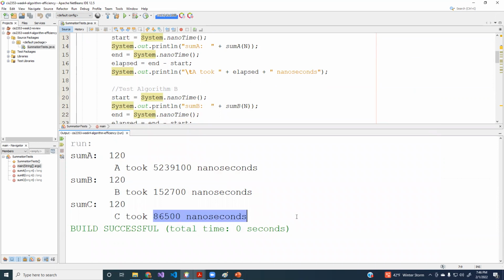But you'll notice that this one down here takes 86,500 nanoseconds, so 86.5 microseconds, right? And then this one's 152 microseconds. This one's, I'm sorry, this is 5 million. Okay, so this one is 5,239 microseconds. So it's 5.2 milliseconds, right?